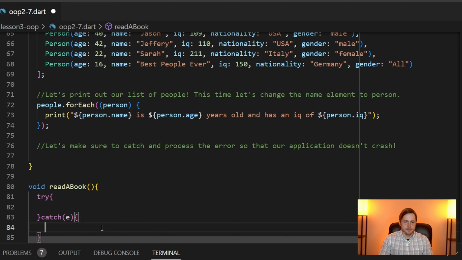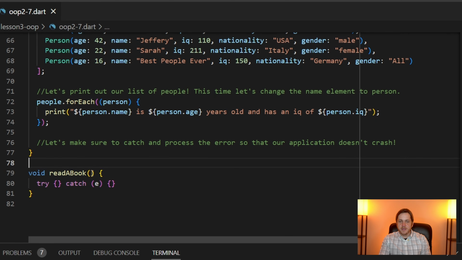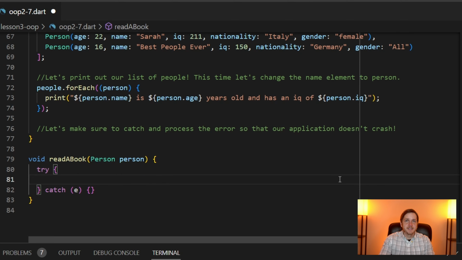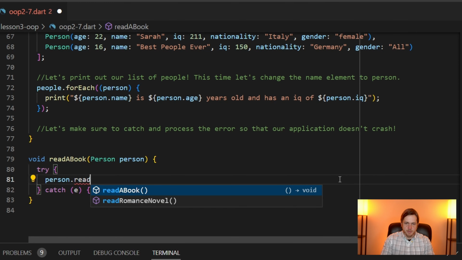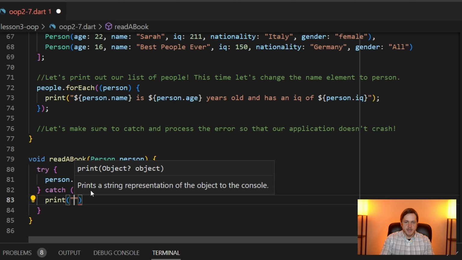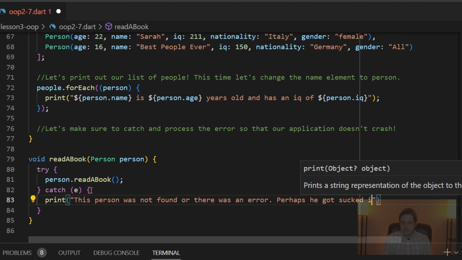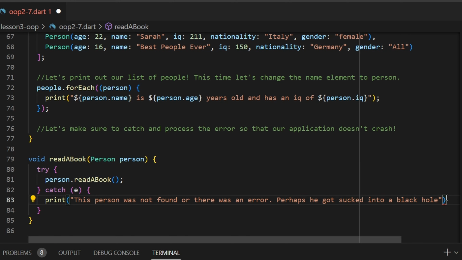Now, let's look at something. Since this function is not inside of the person class, we're actually going to have to pass this function as an argument a person. So let's just call it a person object named person. So I've already deleted the 3 try-catch blocks that we previously used. And now I'm going to go in here and I'm going to use this person object. So what do I want to do? person.readabook. It's very simple. We only need that one line of code since we've already passed the person object in here. What should we have happen in case there's an error? I'm going to say print, this person was not found, or there was an error. Perhaps he got sucked into a black hole. Not a very useful error message, but it will serve our purpose for today.